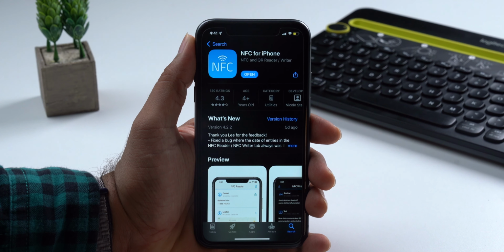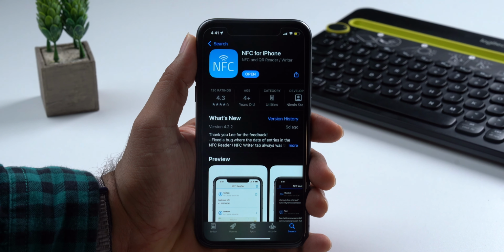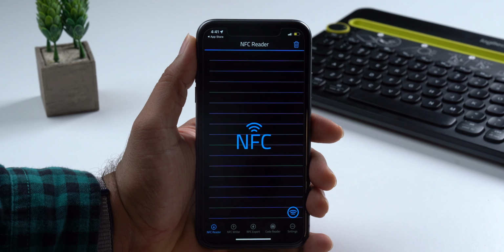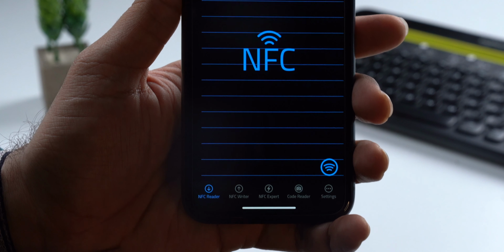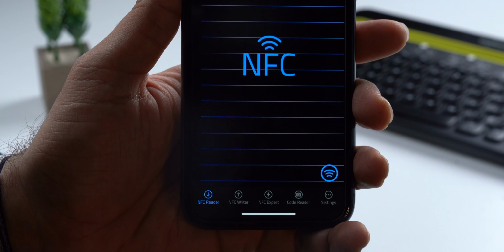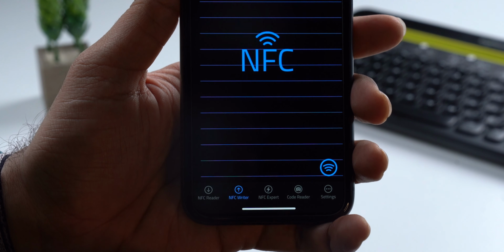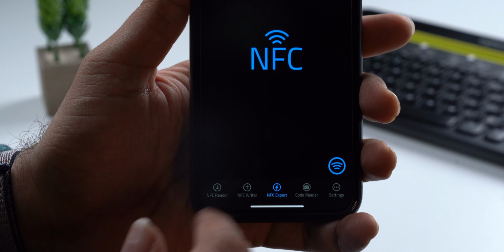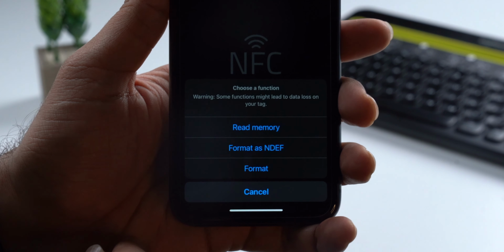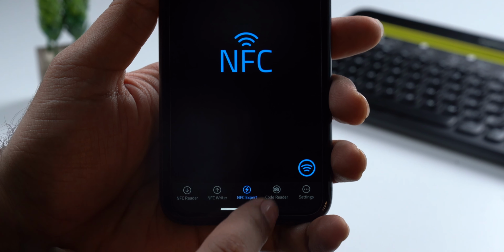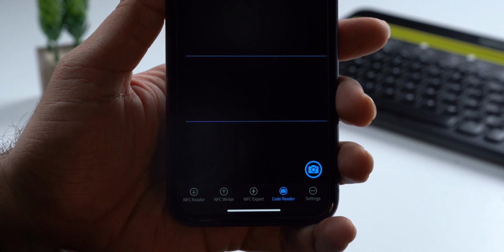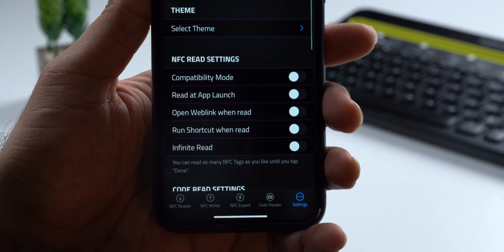So basically you will require this thin NFC sticker. You can buy it from Amazon. Don't worry, I'll link it below. To set it up, you will need to install one application called NFC from the App Store. This is a very basic application and easy to understand. The first option is NFC Reader, which reads the NFC tags. The second is NFC Writer, which does the job for us. The third is NFC Expert, to read the remaining memory of the tag and format data or a tag. Fourth is Code Reader, to read barcodes or QR codes. And the last one is the settings of this app.